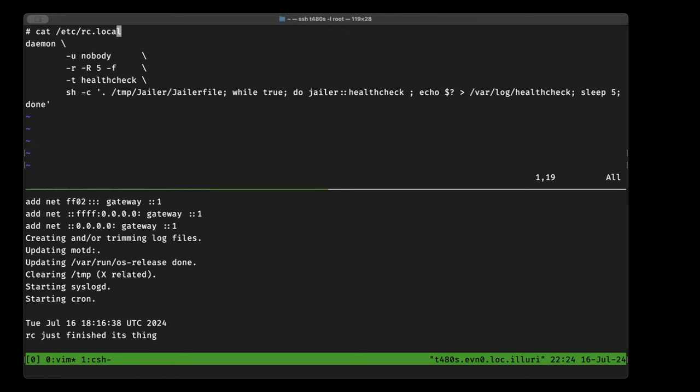I had something like this, which I've put in the RC local, which runs daemon, and then daemon uses nobody, makes sure it's restarted, names it health check, this is for syslog, and executes the original jailer file, obviously. It sources it and runs the health check, and then puts the exit code into a file, which I then read. If it's not zero, then something is broken. Maybe it would also be a good idea to do this health check before daemon, outside of daemon, as far as I can tell, right?